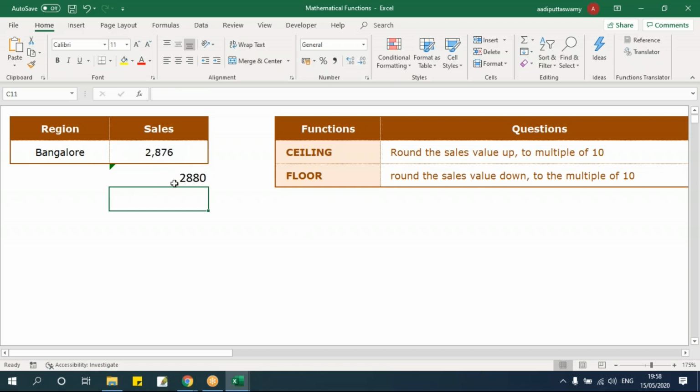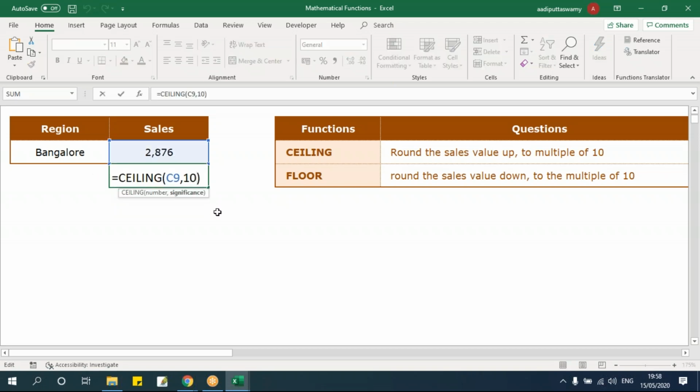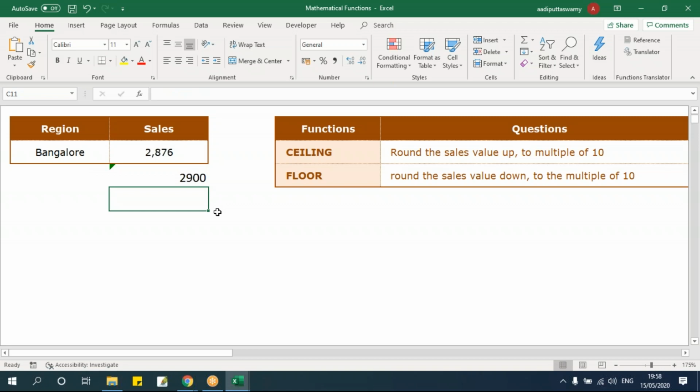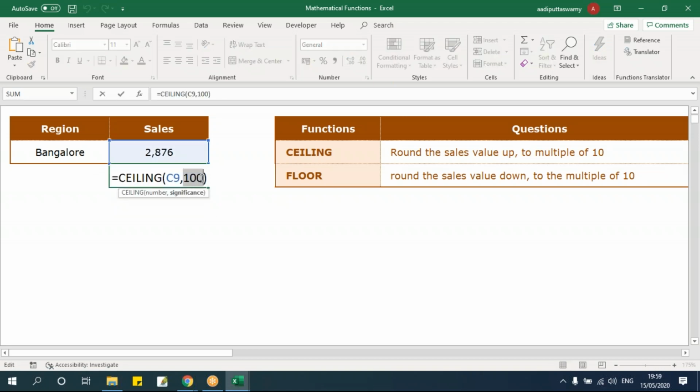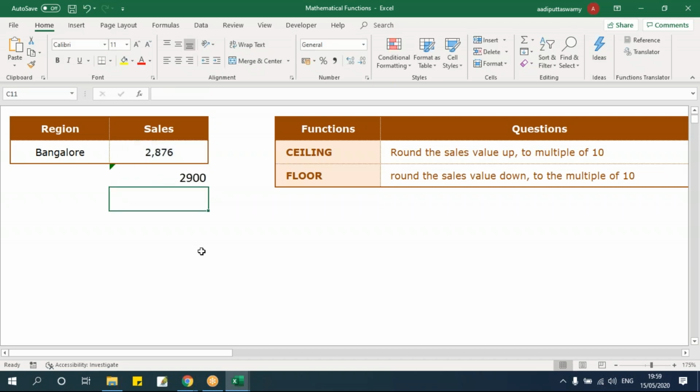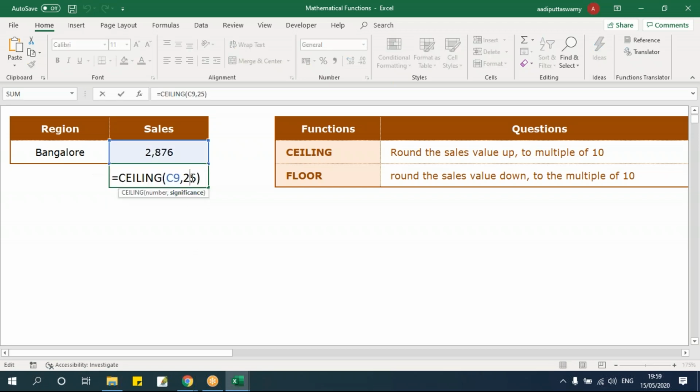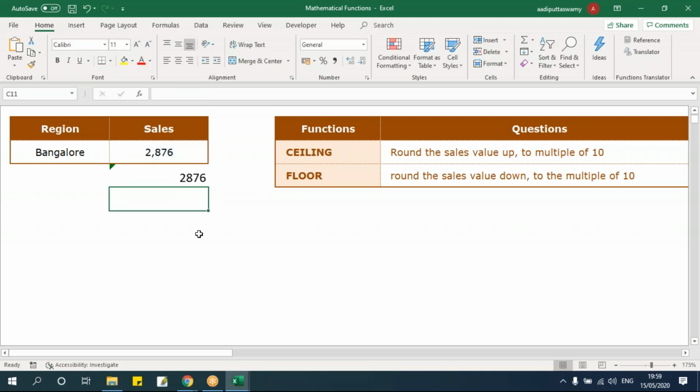See, 2876. The nearest 10th position is 2880. Now let me give 100 here. So it will go to 2900. Suppose if I say nearest 25th position, see, again, so after the 76 it is going to the nearest 25th position. If I say second position, so 2 will go to the next, that is 76 only. Suppose if this was 75, also it will go to 76.